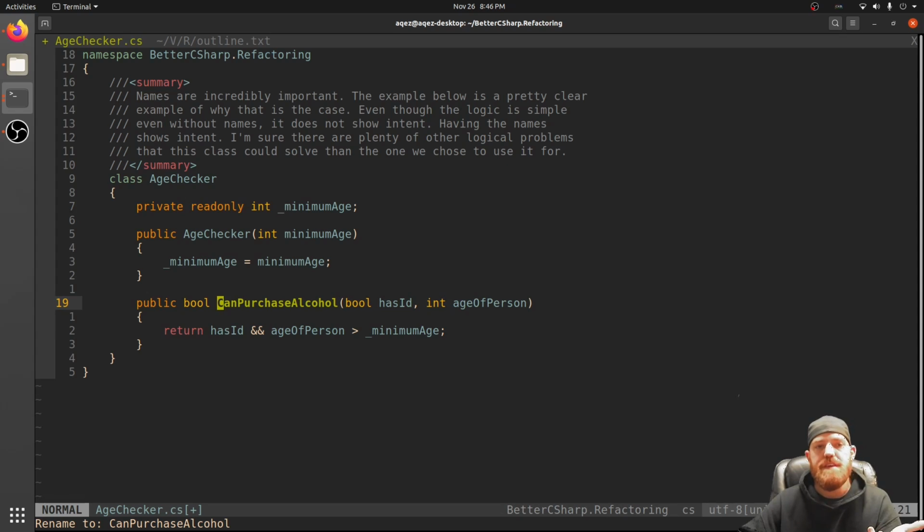But the interesting thing is, without the names, it doesn't show intent. So if you're coming through code and you see bad names in the code, rename things. Give people better hints. Don't let people get away with bad names in code. Rename them. It's up to you. Clean up the code.